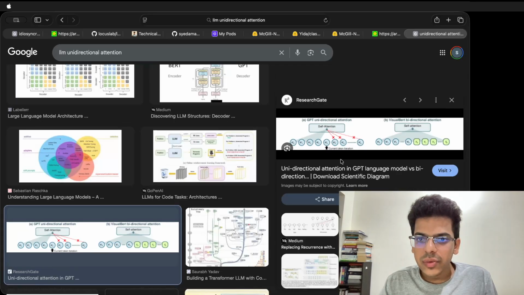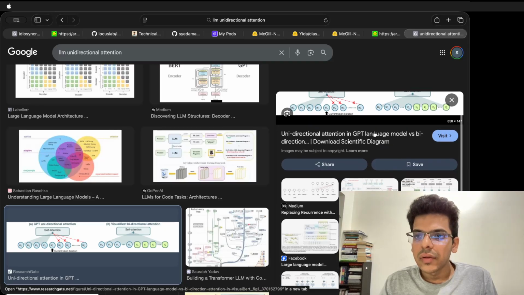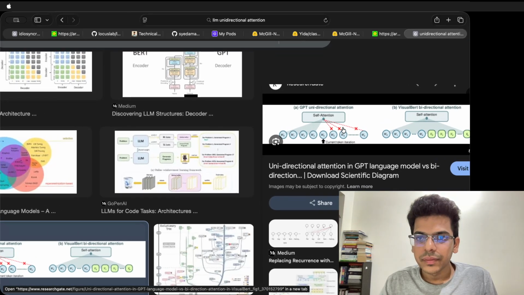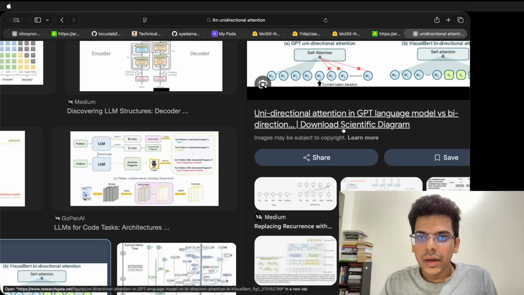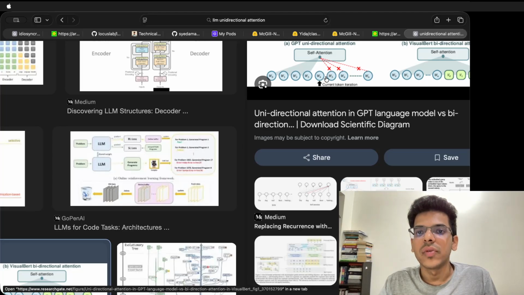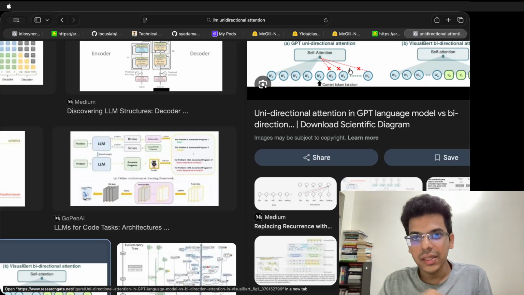All right, this seems to be a good visual representation here, right? For self-attention to happen, it is only looking at the past tokens, weight 0, weight 1, weight 2, weight 3, and then this is the current token iteration that we have. Any of the future tokens are not visible, which are zeroed out completely. Okay, that is the unidirectional decoder-only models.